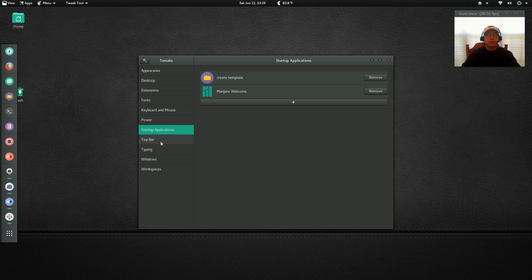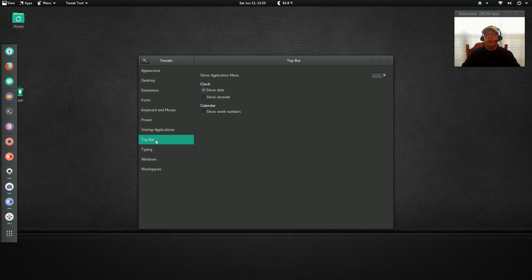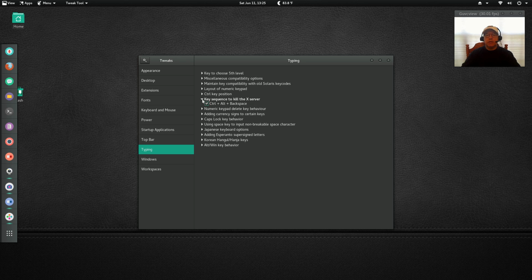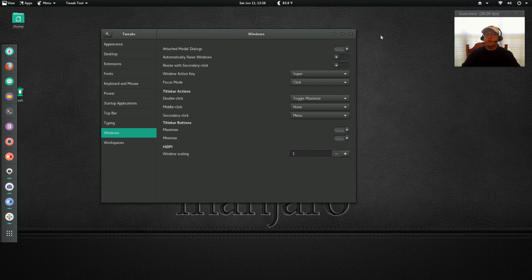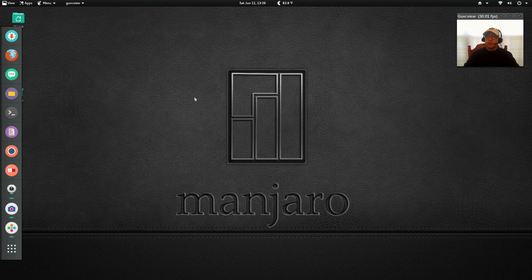I would add some more, of course, with Redshift, pSensor, Clipit, a few things like that. I'll go ahead and install those in a little while. The top bar, I am showing the date. For typing, I enabled the X server to kill the X server, Control Alt Backspace. Windows, the maximize and minimize are already enabled, and so everything looks fine. I don't have any issues at all, and that was just a quick look at the Manjaro Gnome 1606.